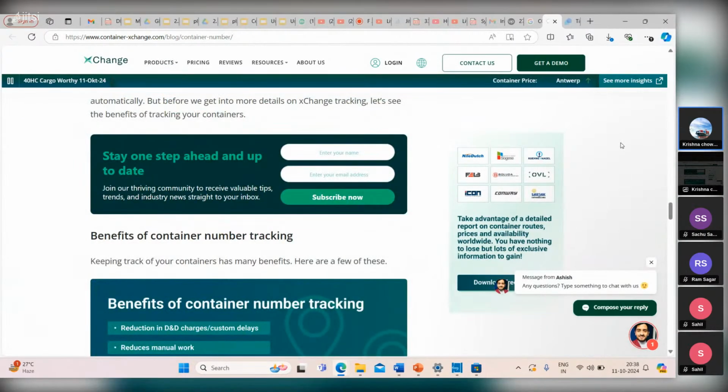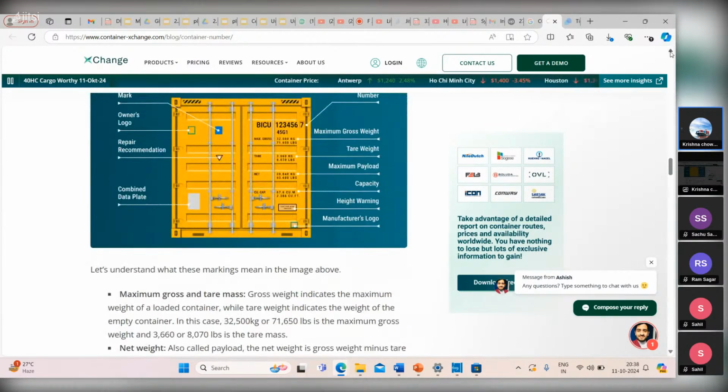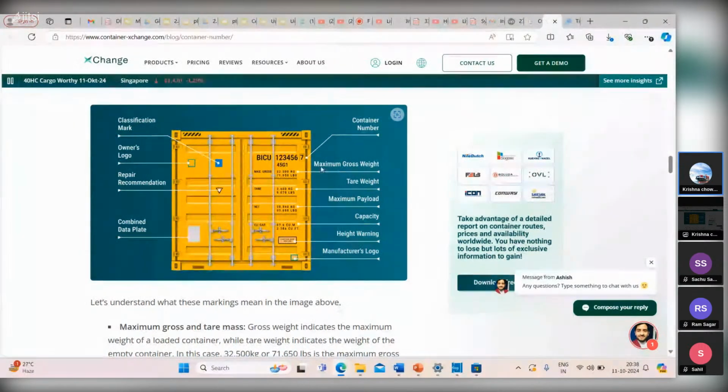Okay, so these were the container markings. I will just go through the gist once more. The basic marking is your container number, which has the owner code, the equipment identification number, serial number, and the check digit. Then you have the ISO code, the size and type. Then you have gross weight, tare weight, payload, that is your net loadable weight or dead weight.